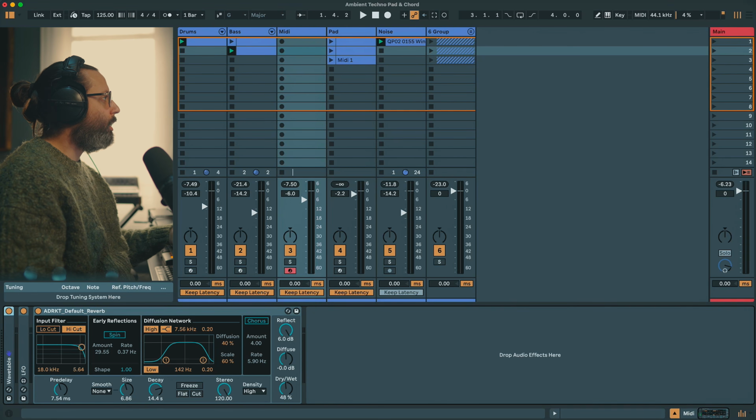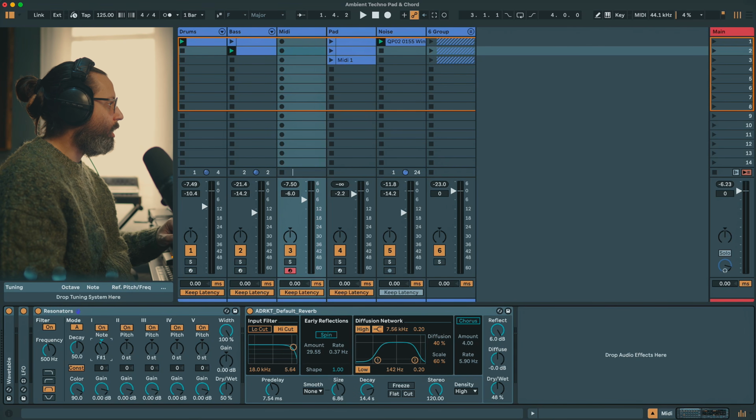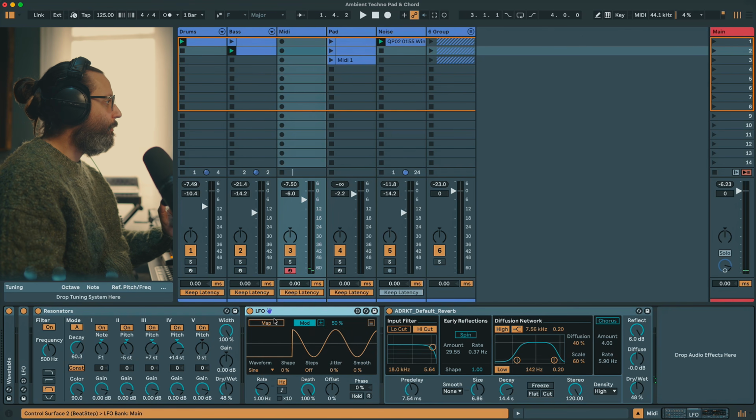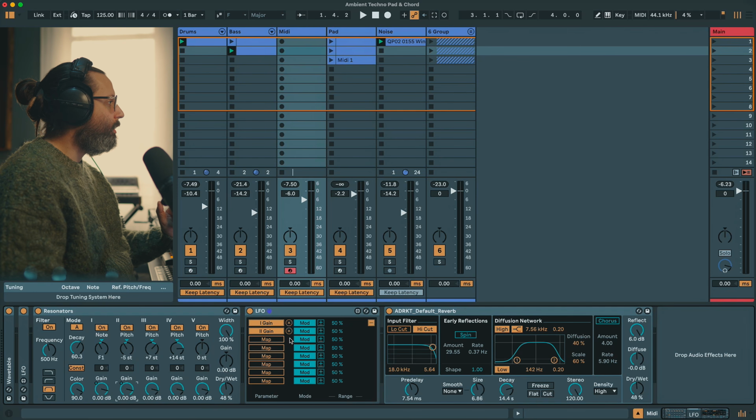Now one cool thing you can do is use Resonator and select the root note like here. I'm going to put myself F, and then you can start to put intervals. The idea is not to put minor or major, but to put intervals that you know. And actually here the idea is to use the LFO and to map the gain.